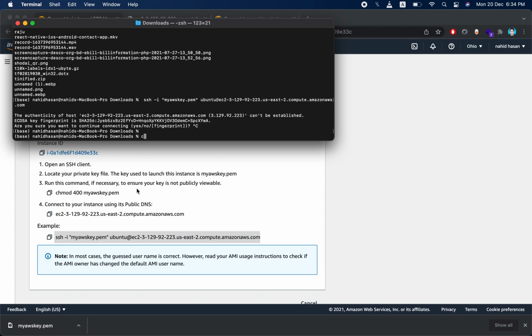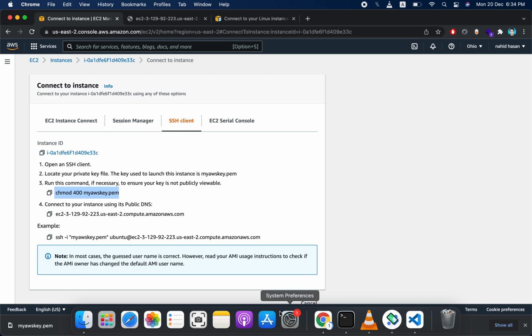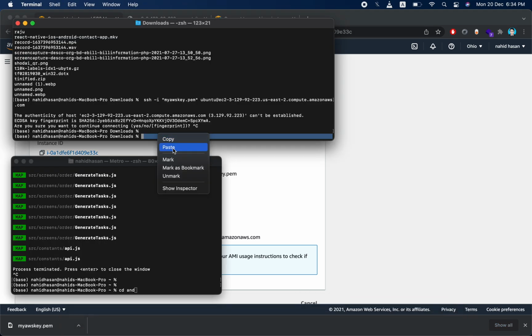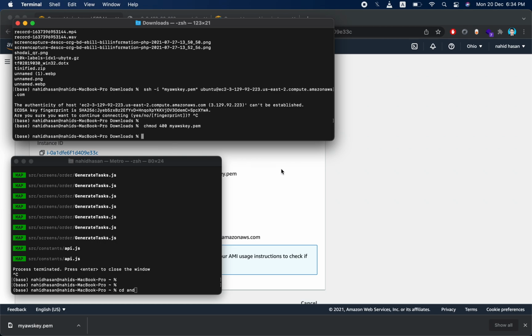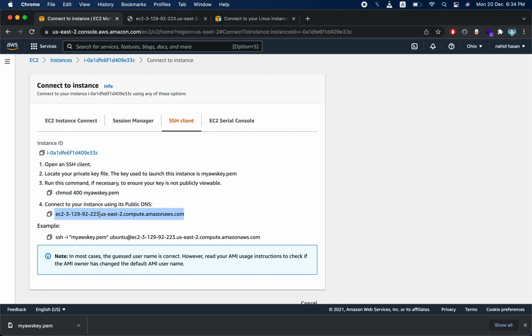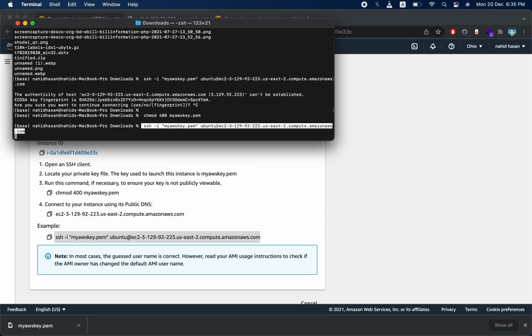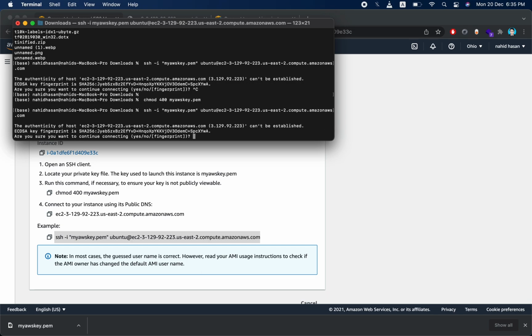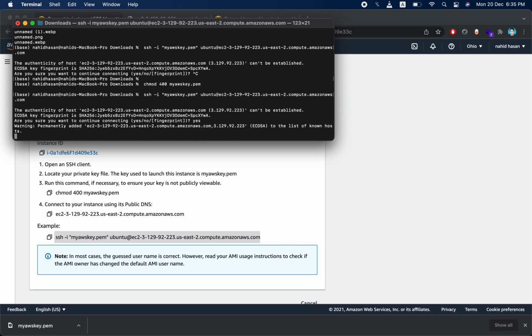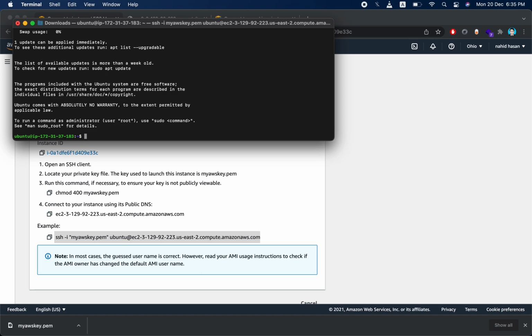Oh no, sorry. First I want to chmod 400. First I want to run this command, which sets the operating system permission, and then I want to run the full command. Let's go here and paste it. It asks, are you sure you want to continue connecting? We can say yes. And we have actually entered our AWS computer running on the virtual machine.